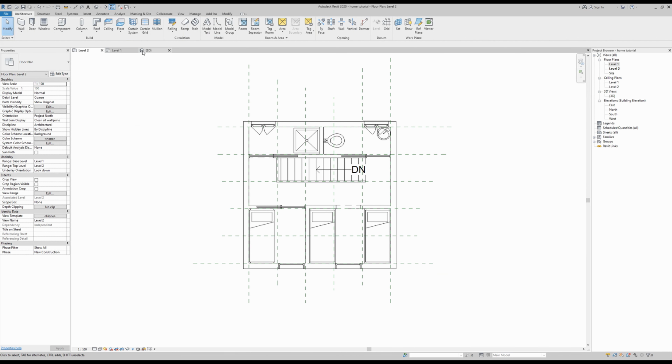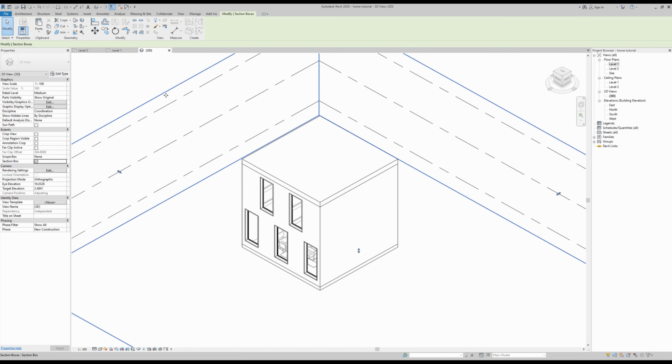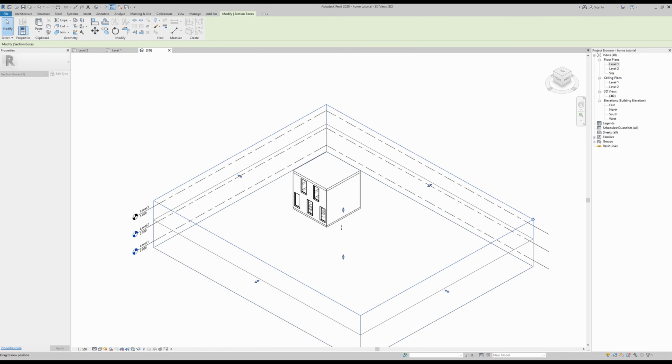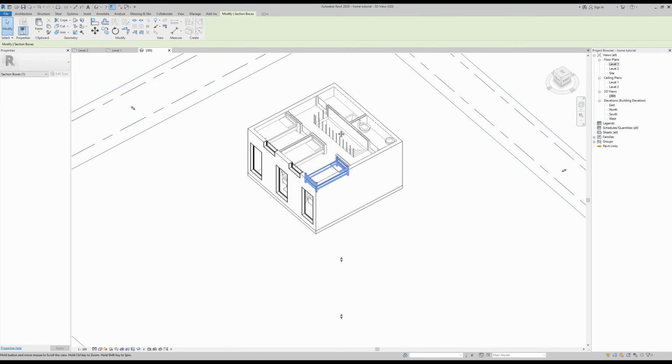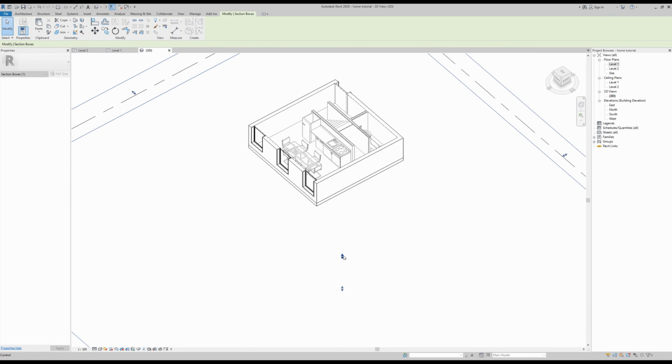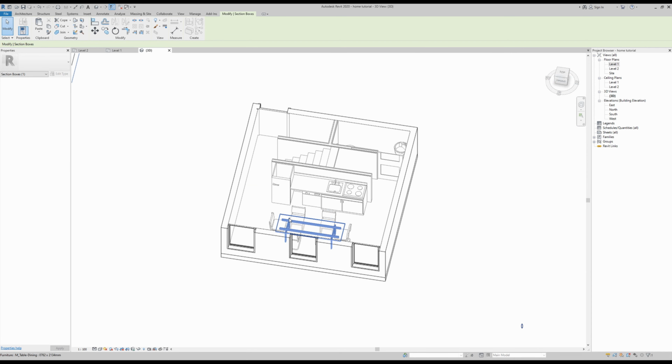Okay, and now if we go back into our 3D view and turn on our section box, we can then bring it down here, and you can see that we have added our furniture, and that's essentially how you set up a very, very small, or should I say compact home.